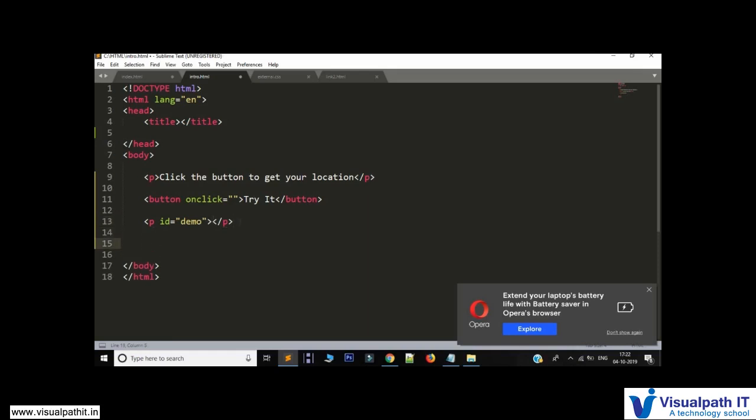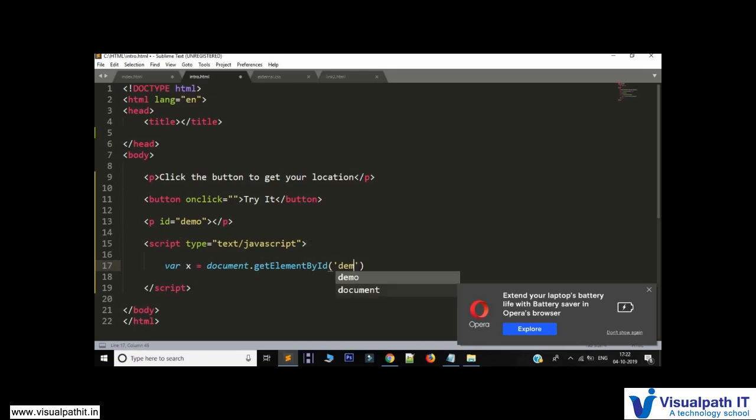So below this I'm going to create a script. Inside the script I'm going to initialize a variable x equal to document.getElementById, and in this I will write the id, that is demo. Now the next step is we are going to create a function named getLocation.